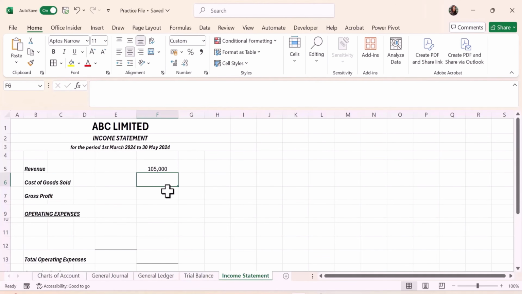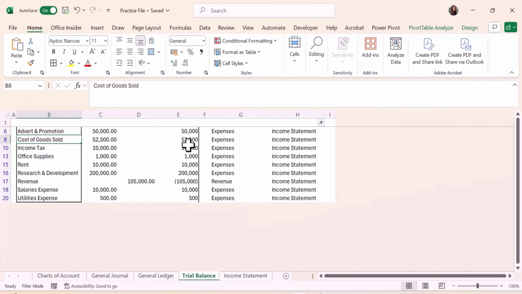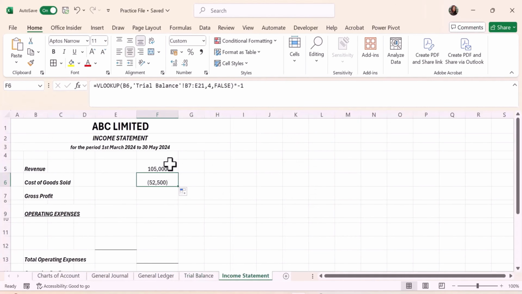Now let's calculate the cost of goods sold. This represents the direct cost of producing or purchasing the goods you sell. So it's essential for calculating our gross profit. We're going to use the same VLOOKUP to get the result for cost of goods sold. If I have this formula dragged down for cost of goods sold, I should have the figure appear. We have 52,500, which is the same thing we have here. And remember, just like we did for revenue, this figure has also been adjusted by using -1.